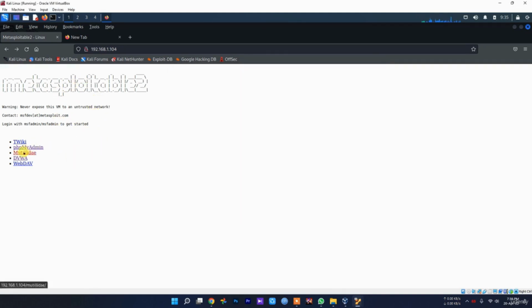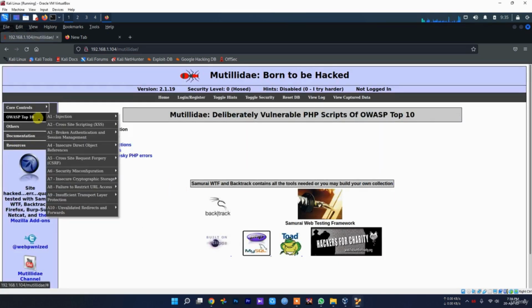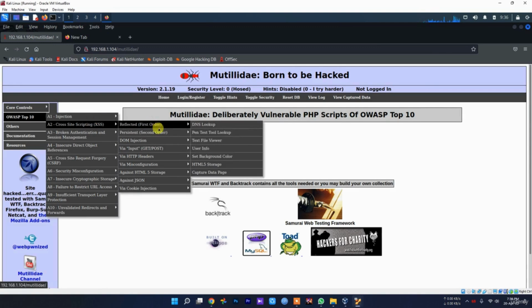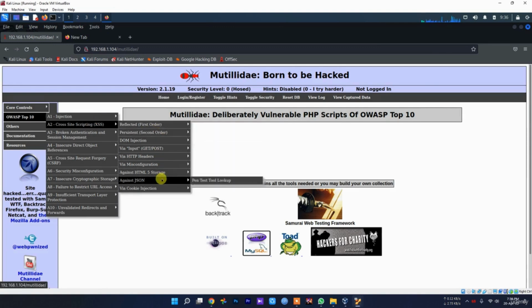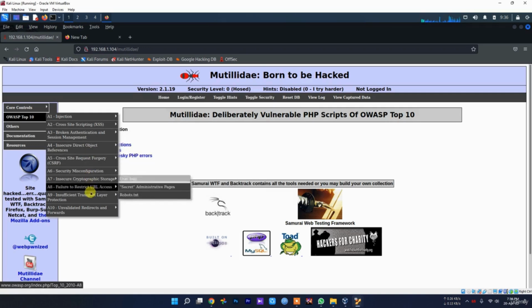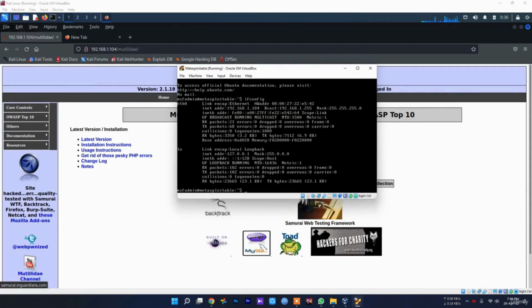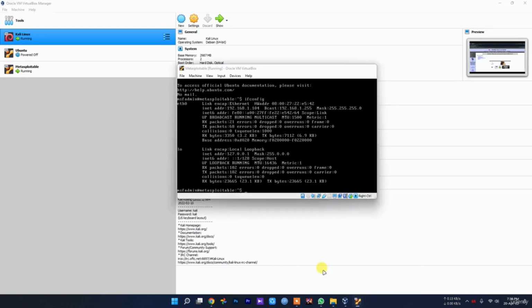So you can do many things in here. As you can see, you can do cross-site scripting, reflected, persistent, cookie injection, all of those in here using this simple Metasploitable machine. So that's how you configure Metasploitable.